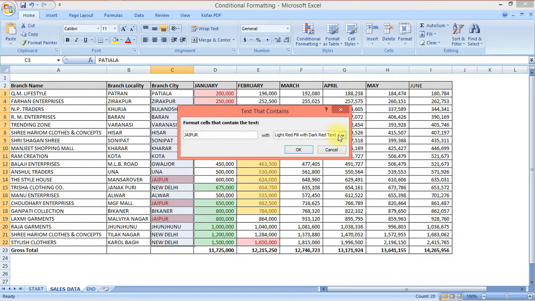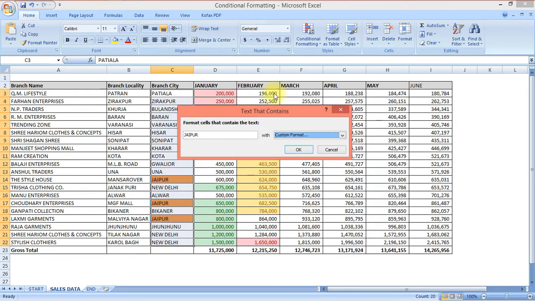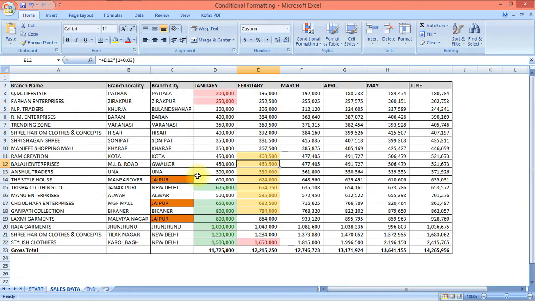We'll choose the color. We can choose any other color. You can customize the format also from here, custom format, and you can choose any other color, like orange. Okay, okay. The color is highlighted here. The cells get highlighted. In this way, you can highlight the cells according to your data and you can analyze the data more clearly.